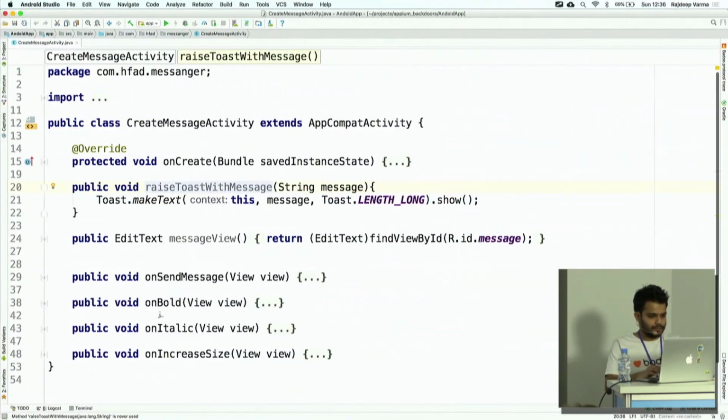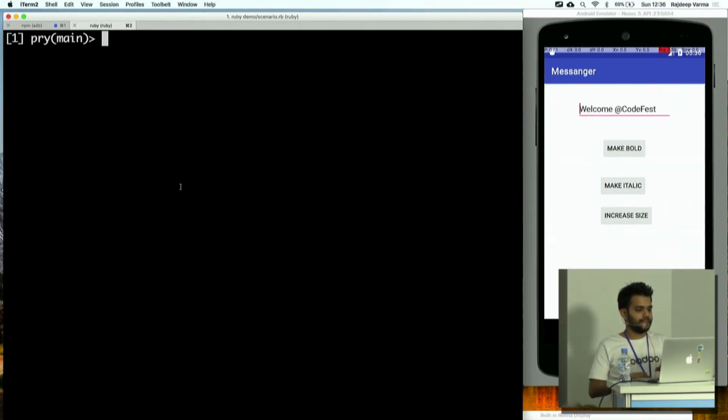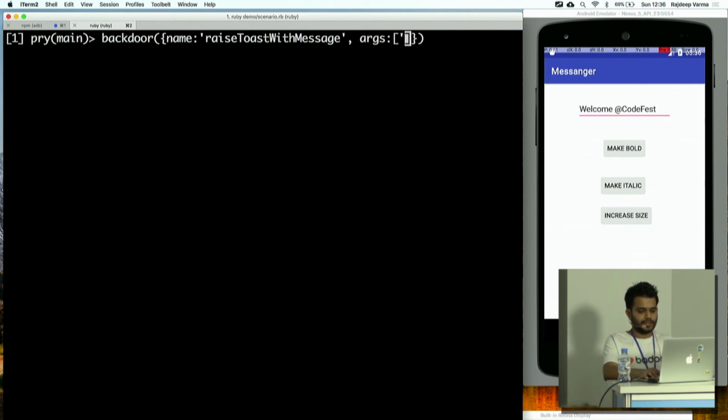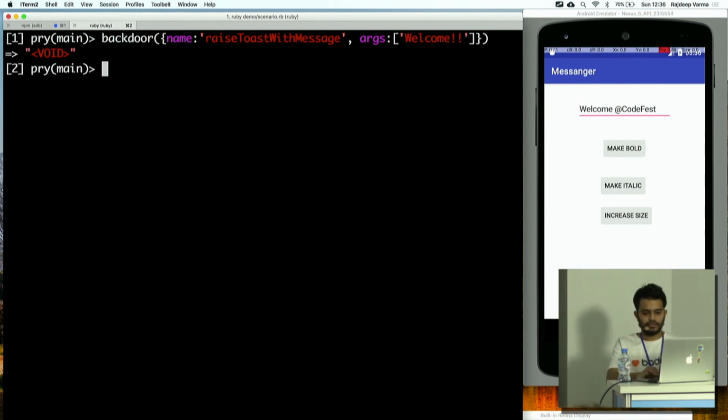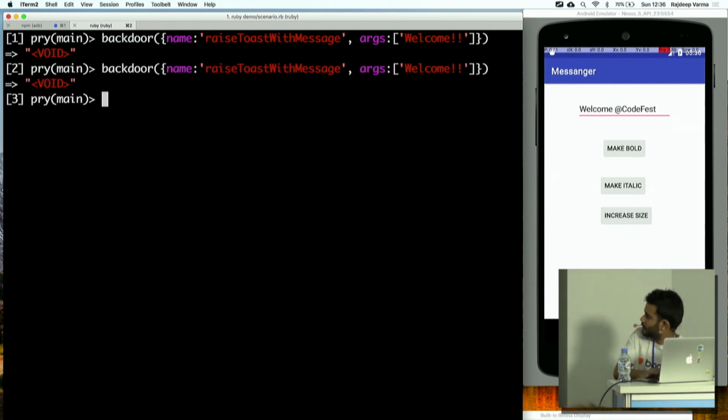So let's call this method, which is called raise toast with message. What I do here is I say backdoor, and the method name is raise toast with message, and it takes a string argument, one parameter. So let's say welcome. Okay, and when I execute this, you can see there is this toast. So you see this toast message being shown on the application. What I just did was call a method which is defined in my application.